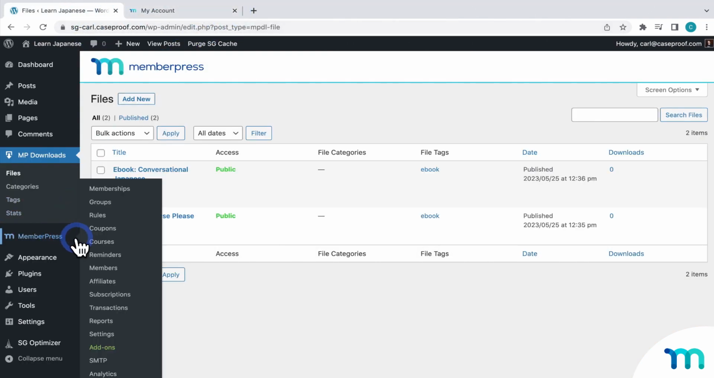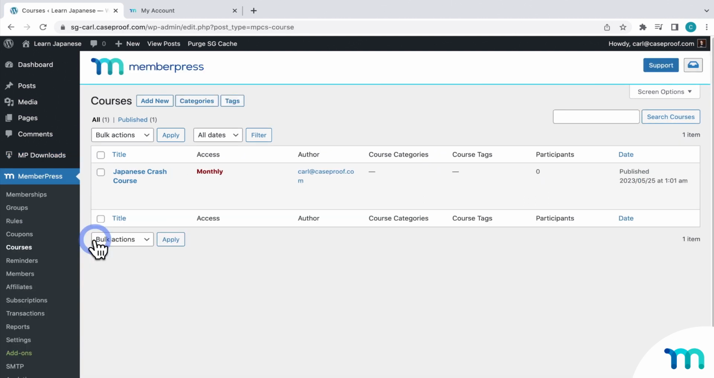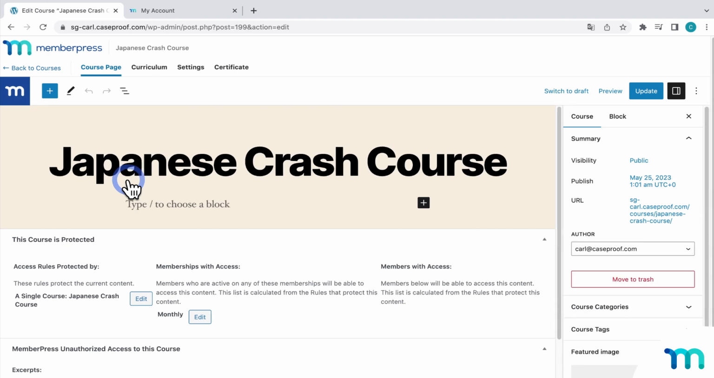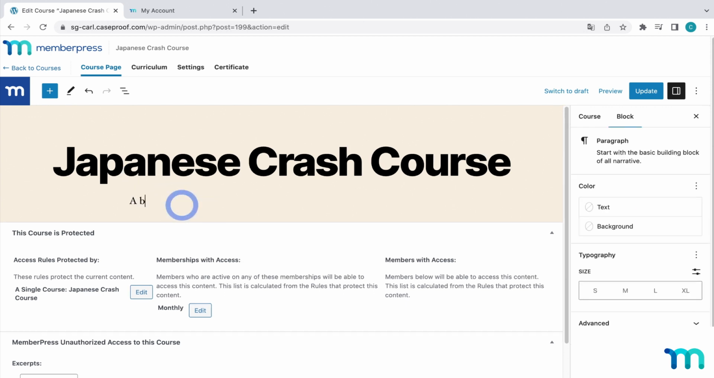So next I want to prep my online course. So I'll go ahead and click it. And here's where I'm going to build out my course. So it's got my course title, Japanese Crash Course. And then you can type a description for the course that shows up on the main course listings page. A basic primer of the Japanese language.